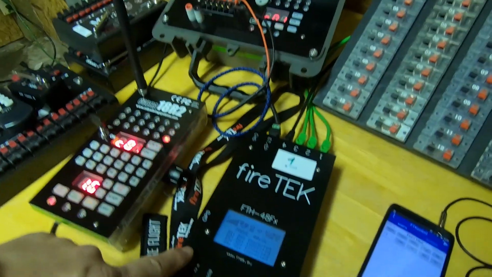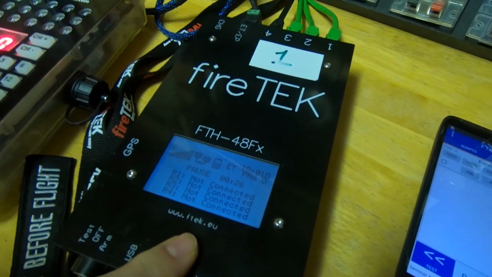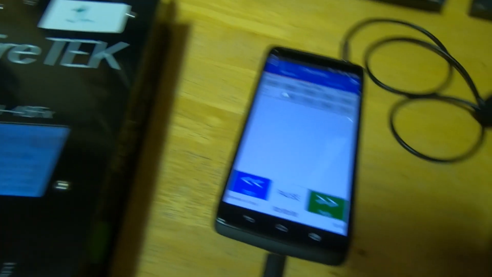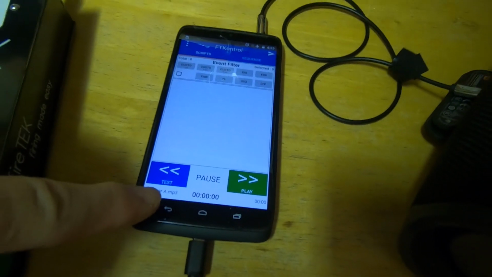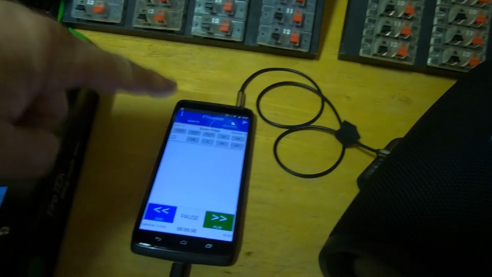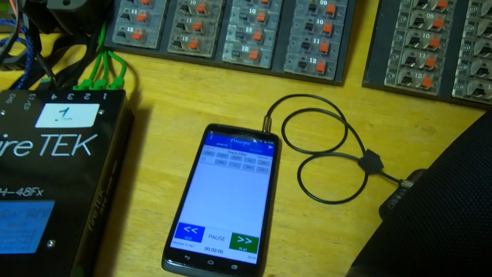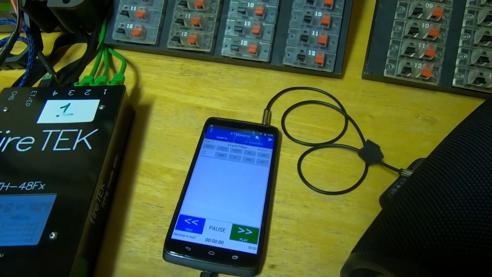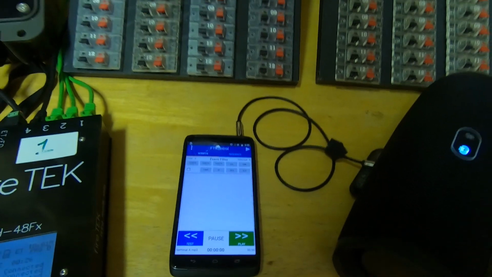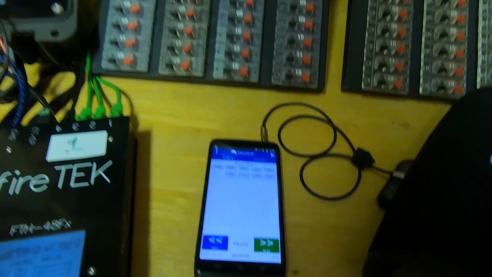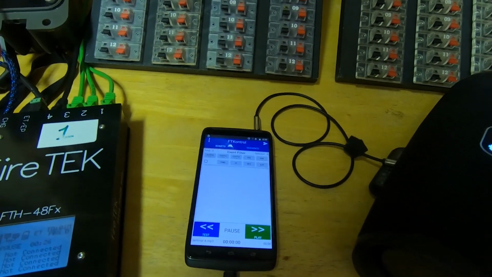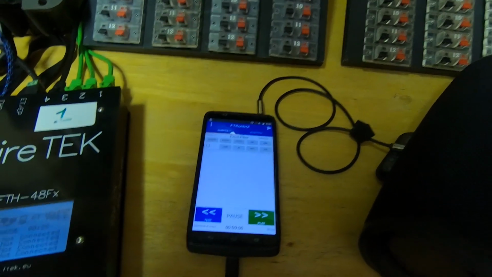We could pause this. So we paused it. It's paused on the module. Paused on the Android device. Now when we're in the FT control master control mode, when we unpause it, the audio will pick up from where it left off, as long as it hasn't completed that audio file.